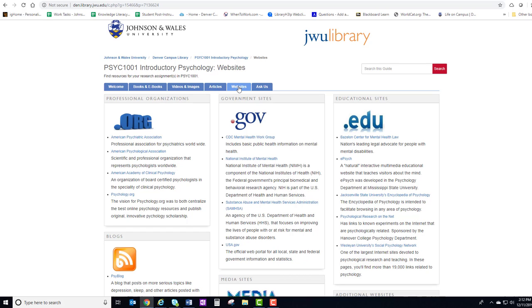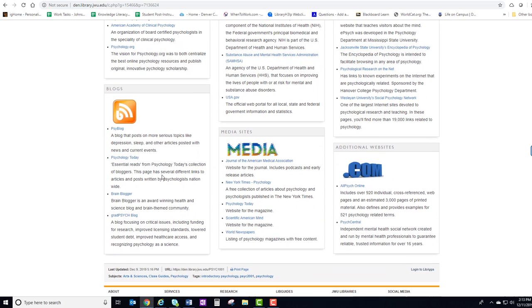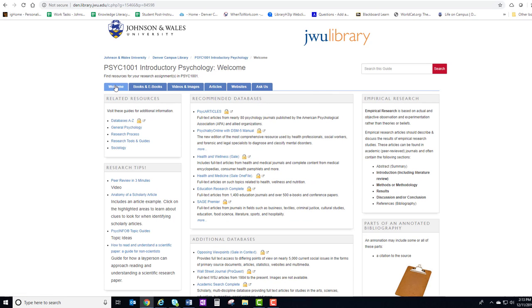And then we also have a tab on different websites that have been put together for you that are categorized by the domain suffix, such as .org, .gov for government sites, .edu for educational sites. There's also some blogs that are listed for psychology, Psychology Today, Psych blog. So these are a lot of really good resources that you can use by going to this class guide.